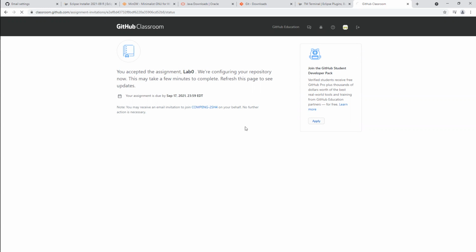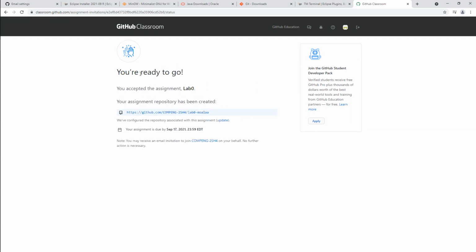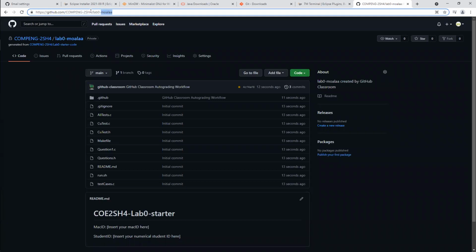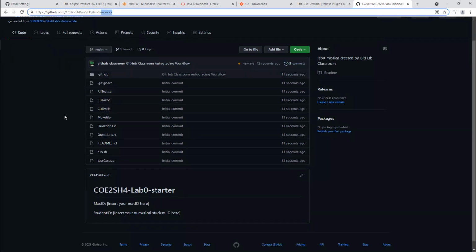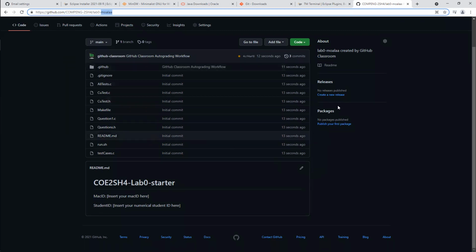Okay, I will refresh my page. You are ready to go. So as you can see, this is the link. The only thing that will be different, as I will show here, is the username. This is the only difference between all of you. The starter code will be accepted and imported to your GitHub account based on your username. As you can see, this is my GitHub account, the organization, and then the repo. So this is my repo here. Okay, so this was the first step, which is importing the starter code.